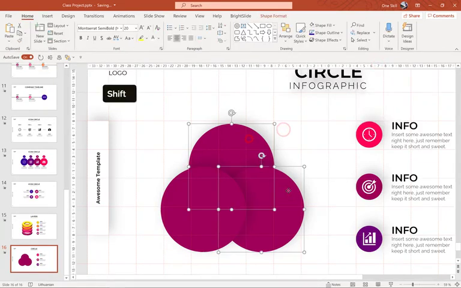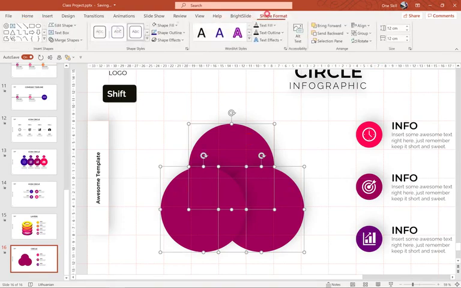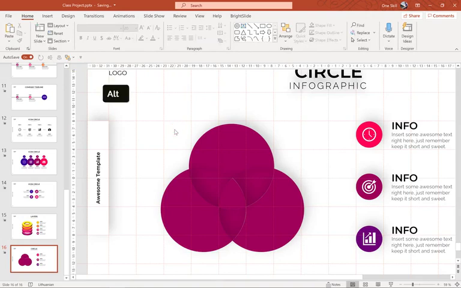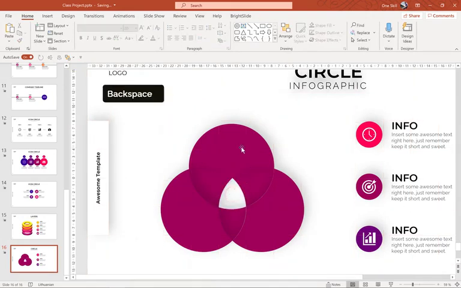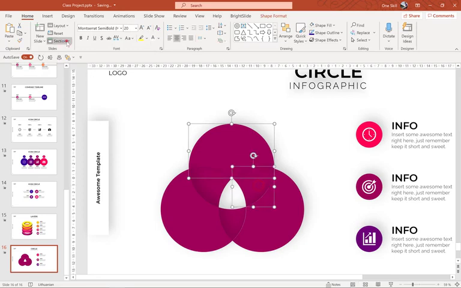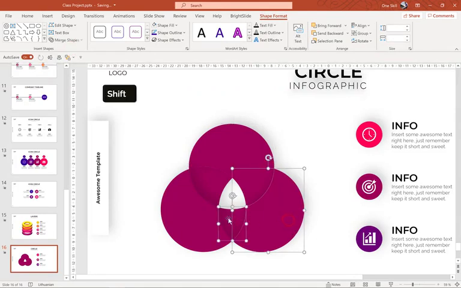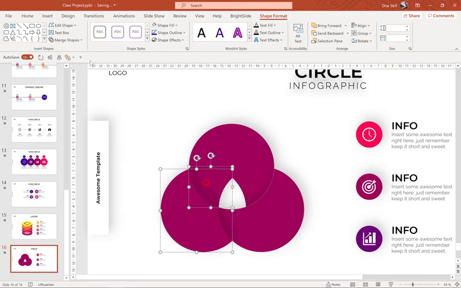Now we can select all of these 3 guys, go to Merge Shapes and choose Fragment. Now we have fragmented our circles and we can delete this middle part. And now we'll have to do some joining of these parts. So let's select these first 2. Let's go to Merge Shapes and choose Union. Now let's select next these 2 guys. Let's union them. And lastly, these 2 guys, let's union them as well.